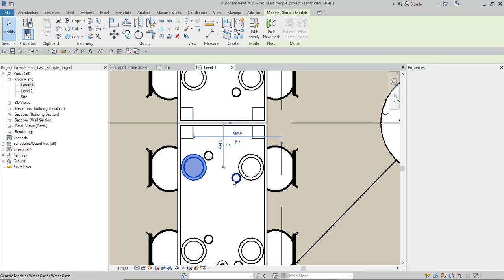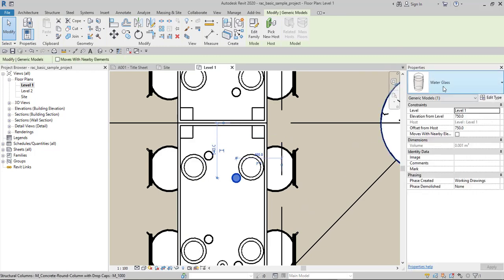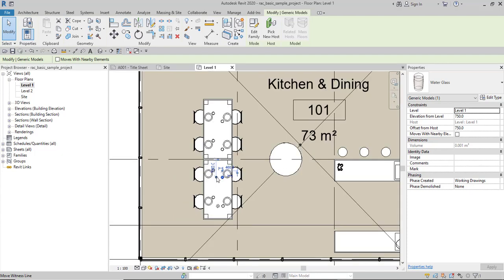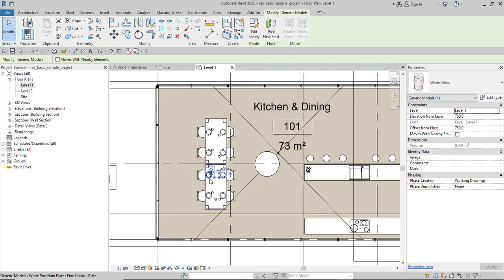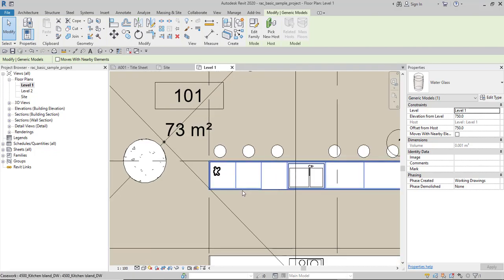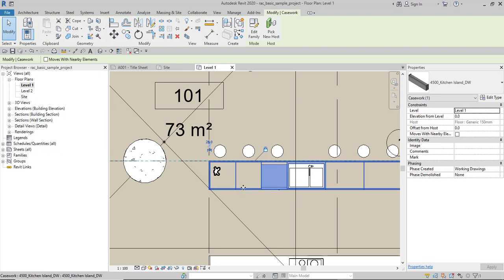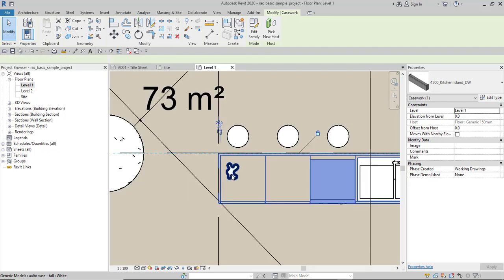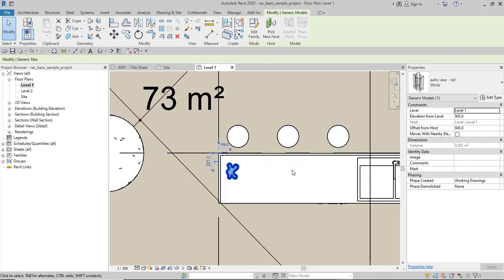The object here, you can see, is a water glass. So with Revit, the things that you can input into your model are unlimited. You can input any building component you want to see here. From here, you can see that there's a cabinet, a kitchen cabinet with an island. Okay, and on top of the kitchen cabinet you can see a tall vase, which you can see here.